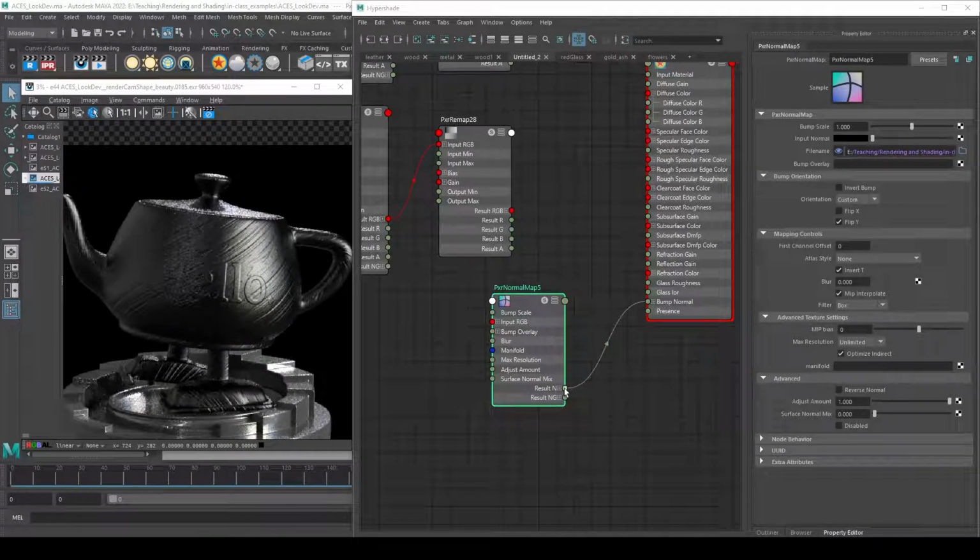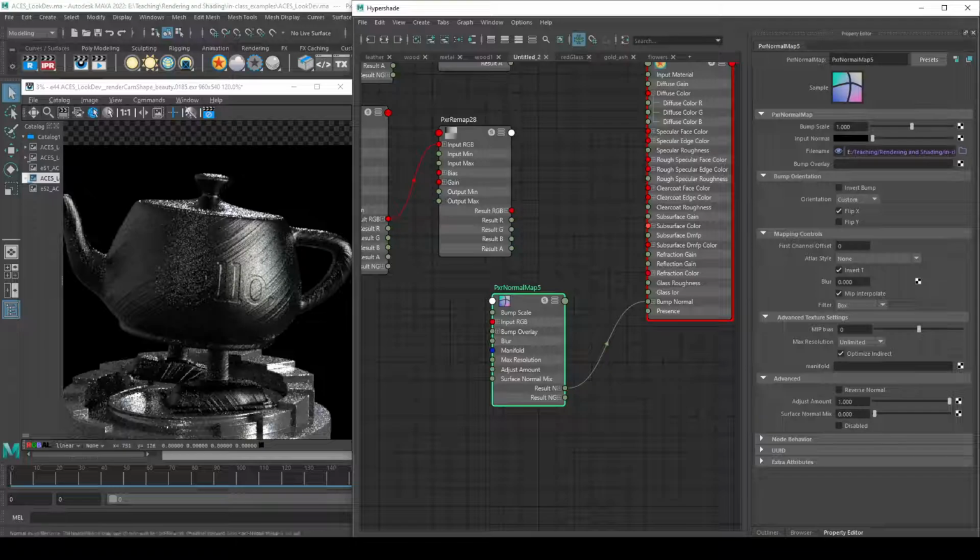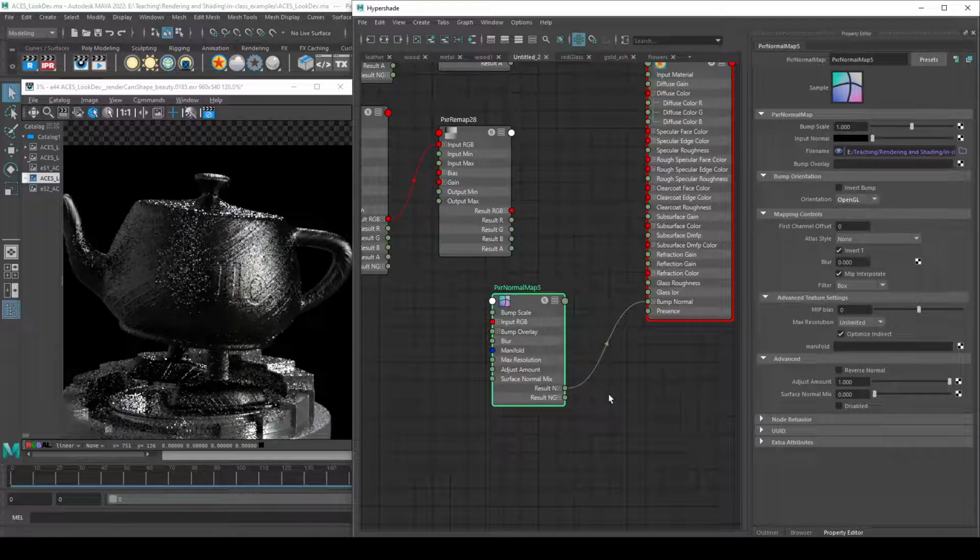But for simplicity's sake, I'm just going to go ahead and plug the output normal from my Pixar normal map node into my bump normal and just make sure my orientation looks correct. So I can do that, or I can just set that to OpenGL.